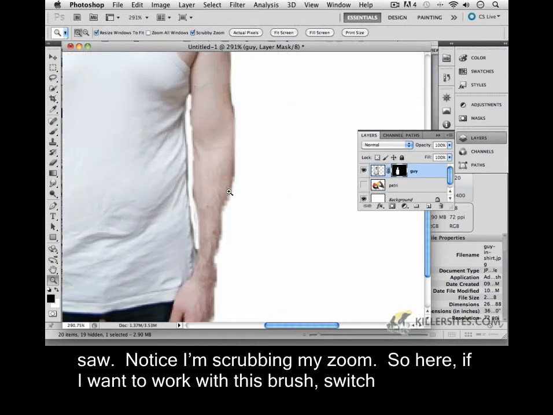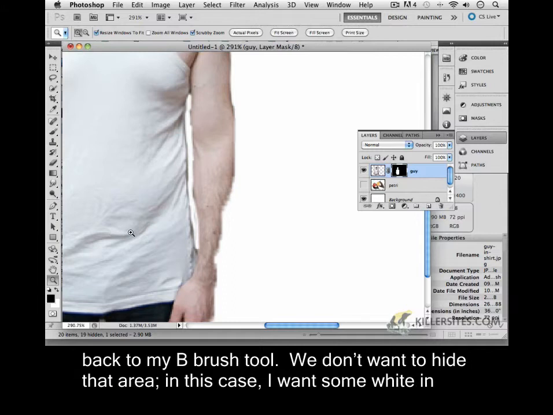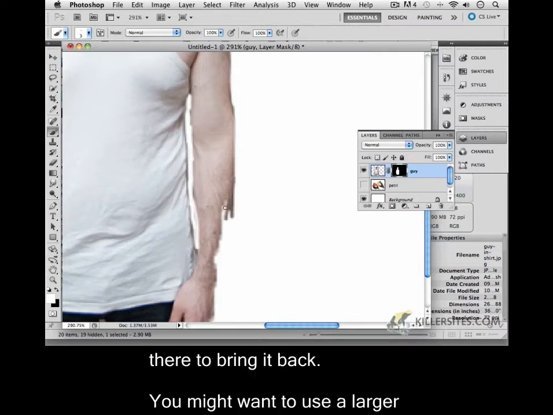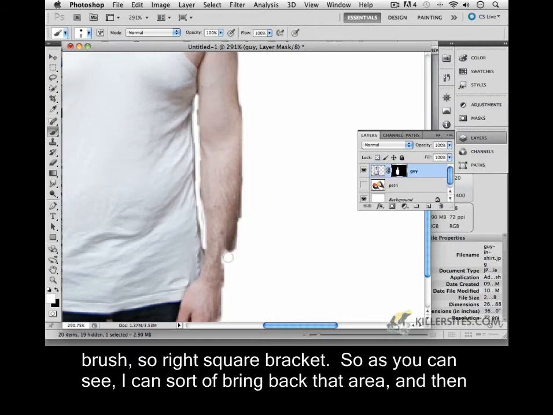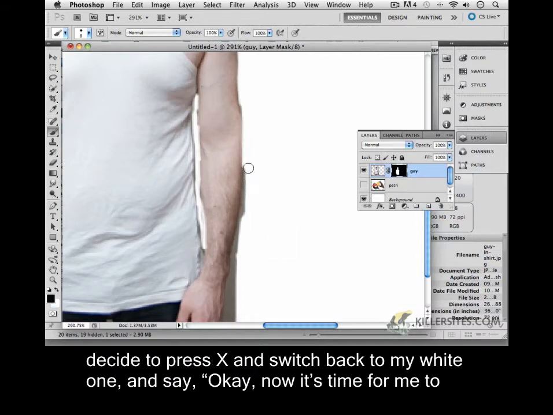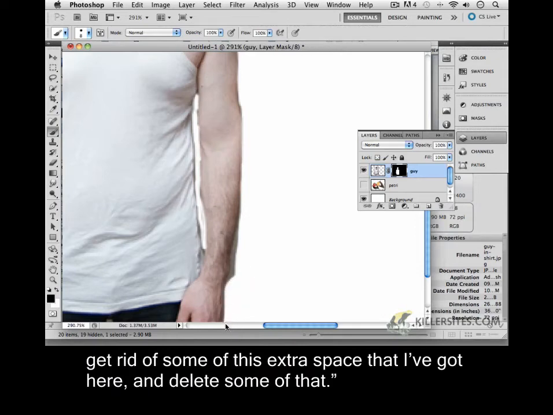So here, if I want to work with this brush, I switch back to my B brush tool. We don't want to hide that area. In this case, I want some white in there to bring it back. You might want to use a larger brush, so right square bracket. So as you can see, I can bring back that area and then press X and switch back to my white one and say, okay, now it's time for me to get rid of some of this extra space that I've got here.